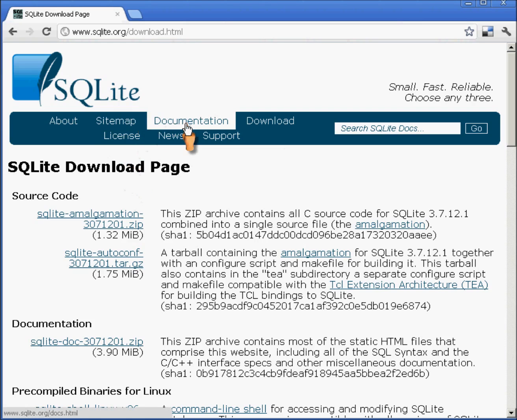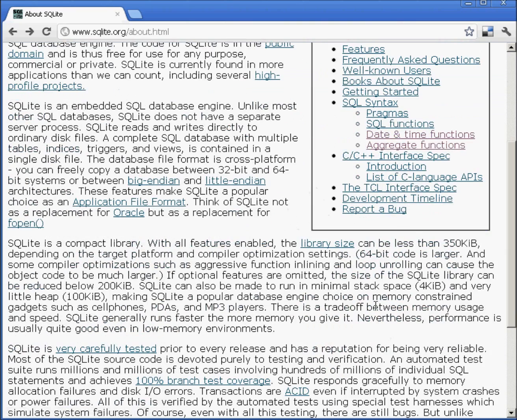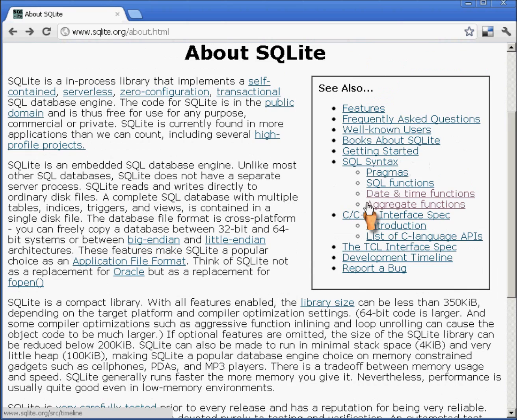But if you want to write some Java application or C application or C++ application or some other language, and you want to use SQLite database, you can very well download it from here. So that's pretty much about the SQLite database, and you can read about the SQL syntax, functions, and there are C++ interface specs, and a lot of other things there.